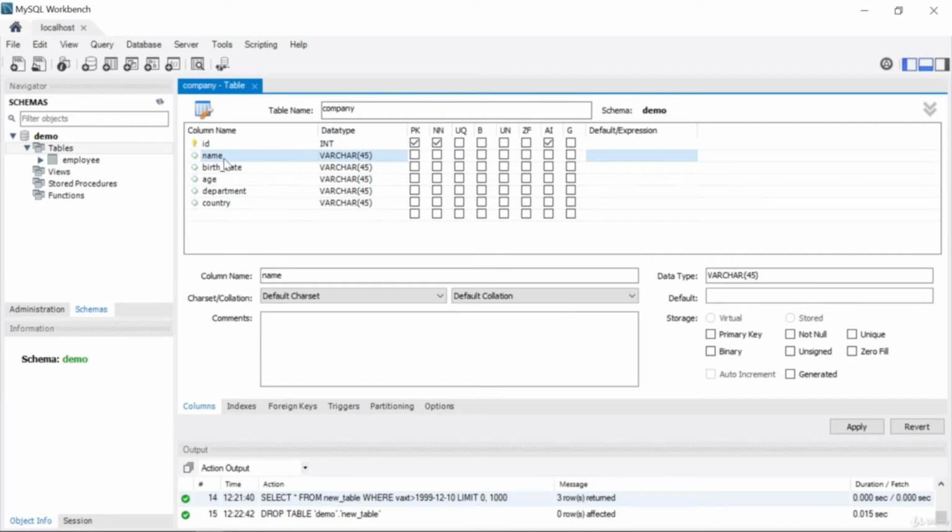Let's see the data types of these columns. For example, the data type of name is varchar. We always see this, but I will not use 45 for this. I will just use 10. But for birth date, I don't want to write the birthday like this, for example, January 1999, or November 9. I don't want to write my birth date like this.